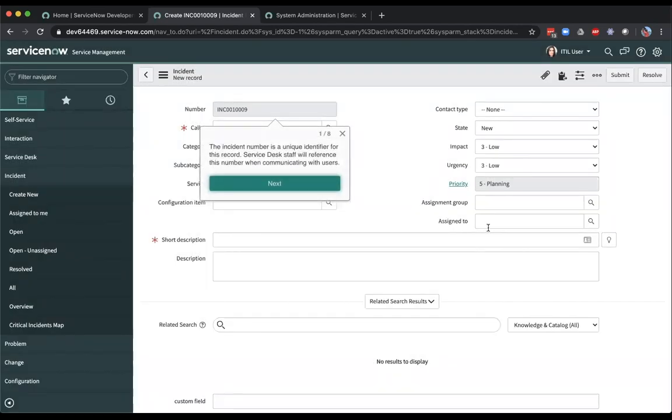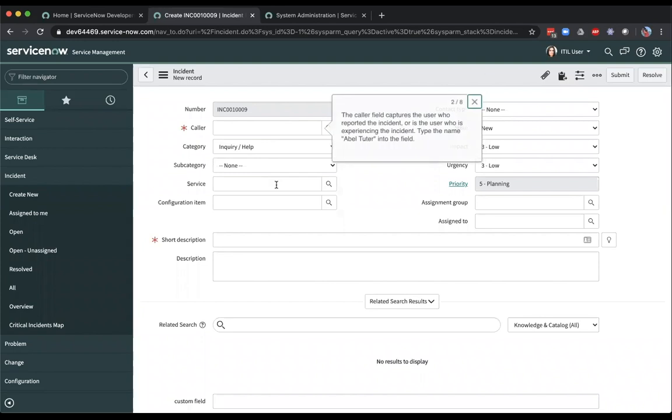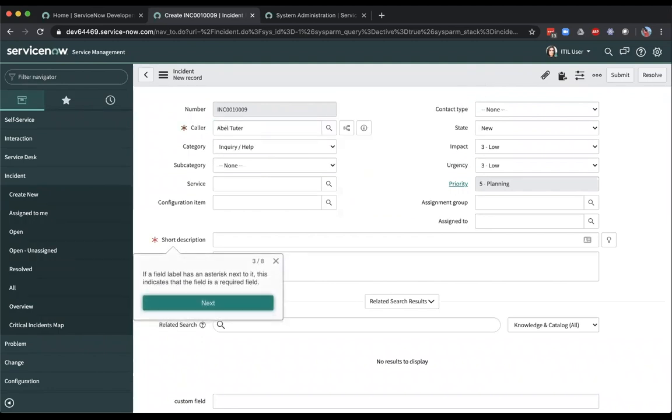And so we can select each field in our tour, as many fields as we want, or as few as we want, to give a call out of what the purpose of this particular field is. So on this one, I'll click next to continue on. But here we can actually give instructions. So here I say the caller field captures the user who has reported the incident or the user who is experiencing the incident, type the name Able Tutor into the field. And so once I do that, there's an on change rule in this particular example where as soon as I change the value in that field, it continues on to the next call out.